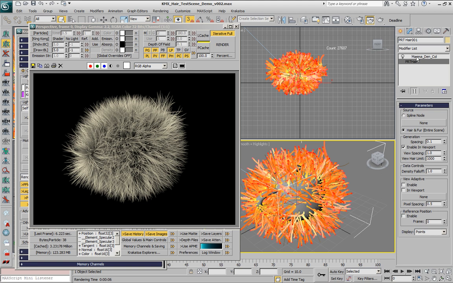But as mentioned already, if the modifier stack of the PRT Volume here has some modifiers, for example, let's say we enable the magma flow that is defining the density and color as seen in the earlier videos about Krakatoa MX here. Rendering just the splines wouldn't cut it because we would lose all the color information provided per particle inside of 3ds Max.